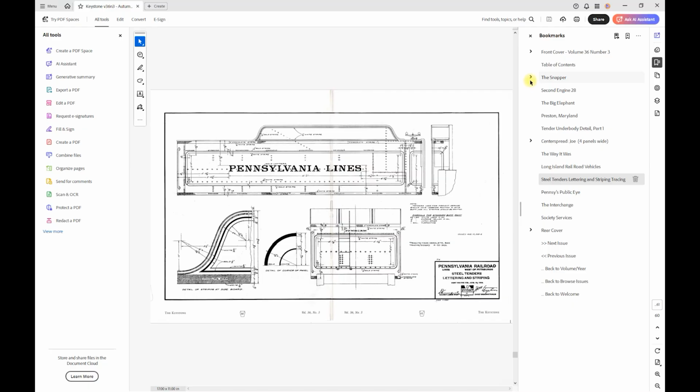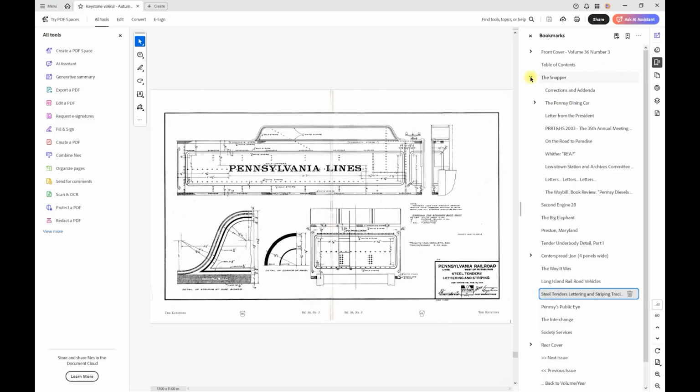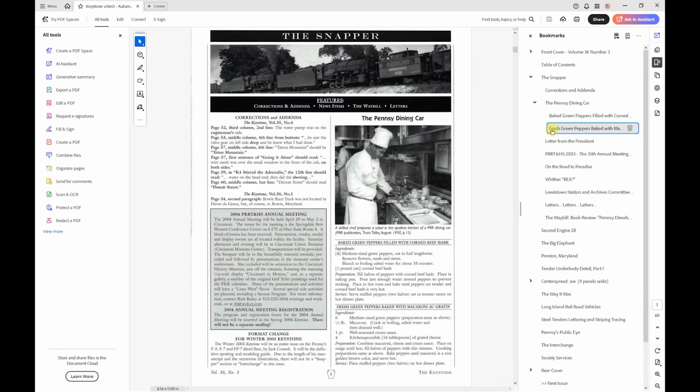section's bookmarks. These sections have an arrowhead to their left on which you can click to expand or hide their articles. Here, we expand the snapper bookmark and then the Pensy dining car to find a recipe for fresh green peppers baked with macaroni au gratin. Yum! They also contain links to things that you won't find in the table of contents.